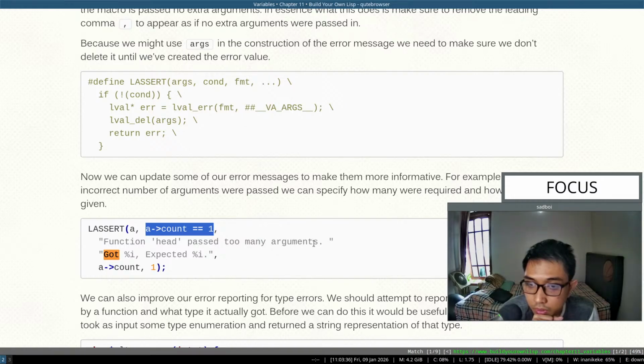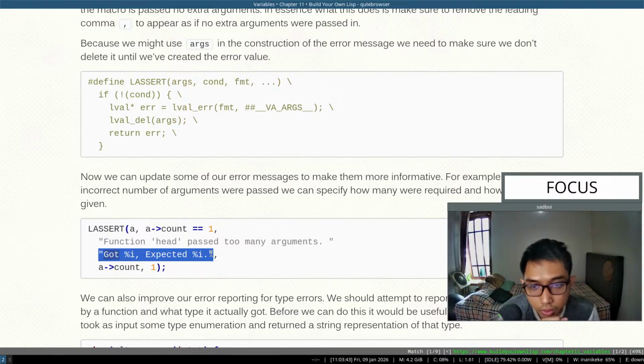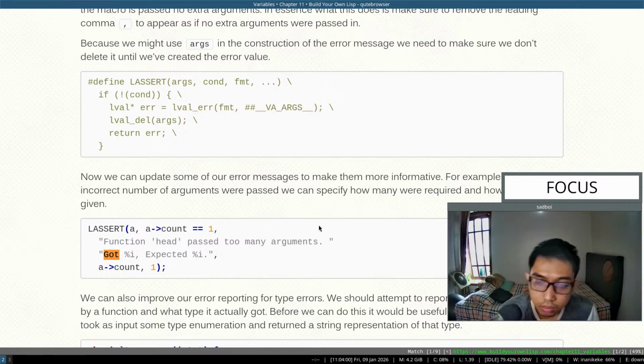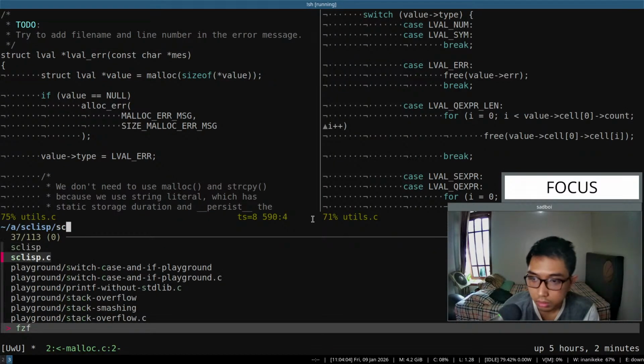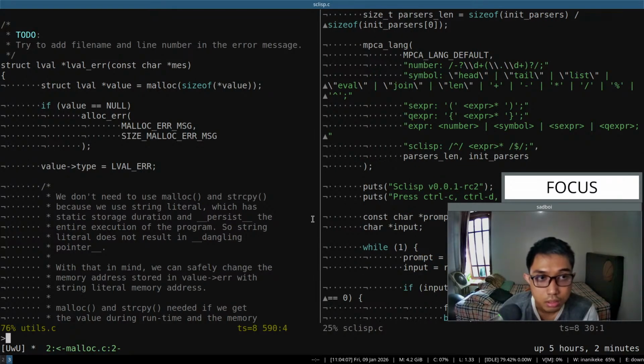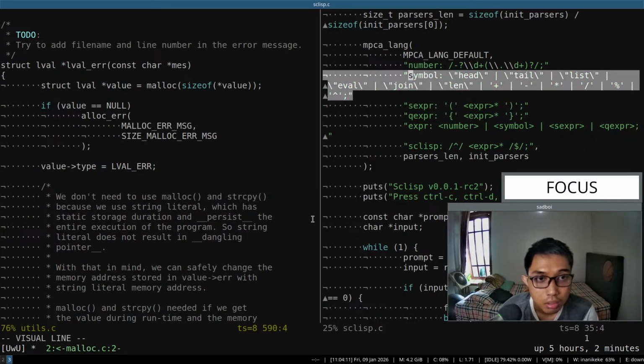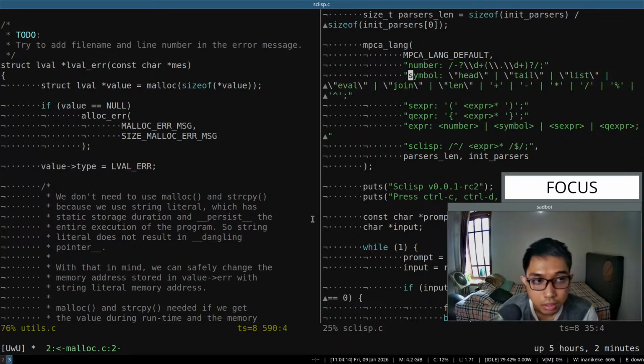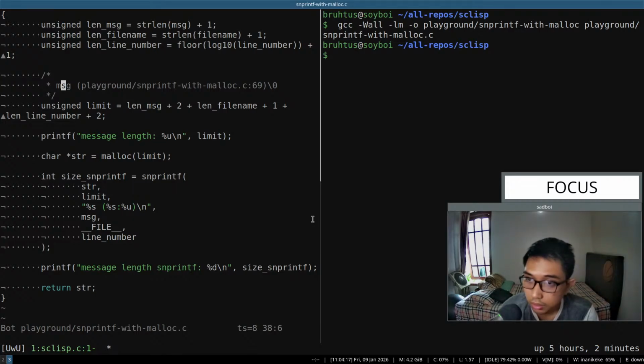This argument. This one. Wait, there is no comma in here. So is it like this? One big string, something like that. I mean, yeah, I could also use this, I guess.